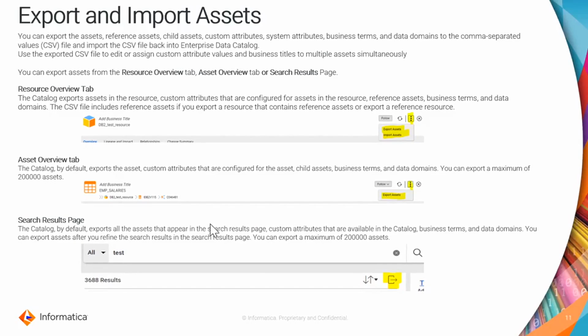Now, the export of the asset can be taken from the resource overview page, asset overview page, or search result page. If you want to take an export from the resource overview page, click on these three dots and click on export assets. This will export assets in the resource, custom attributes that are configured for the asset in the resource, reference assets, business terms, and data domains.